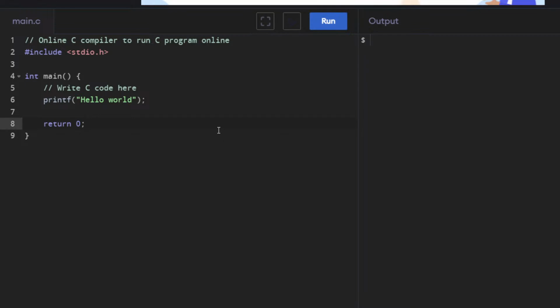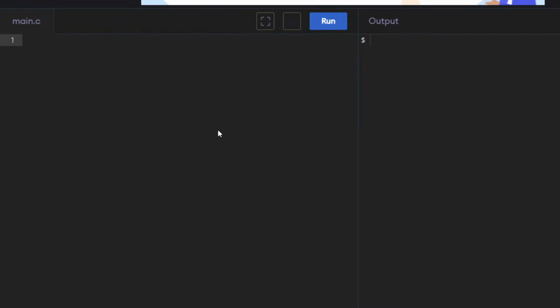Hello everyone. So let's start with arrays in C. We are going to learn about arrays in C. This is about data structures in the C programming language. C is the classic programming language, one of the first general purpose programming languages.